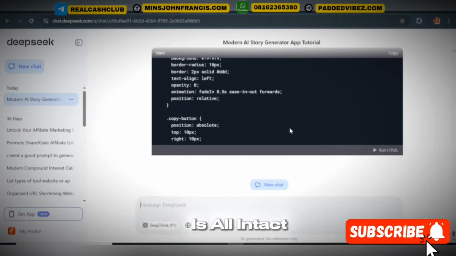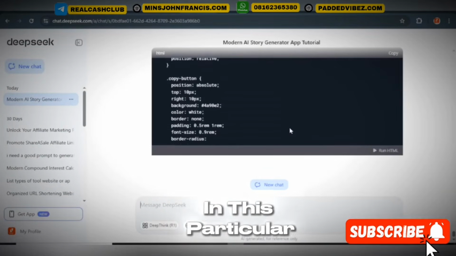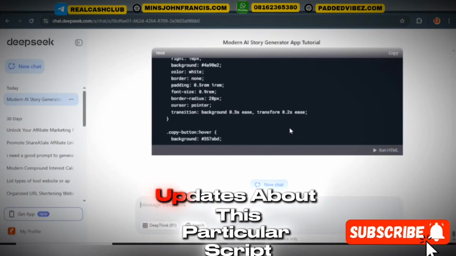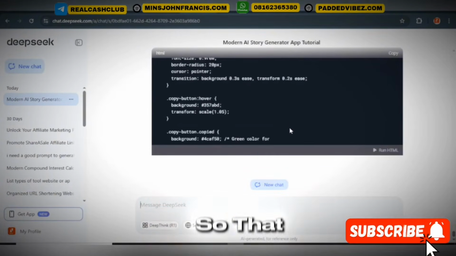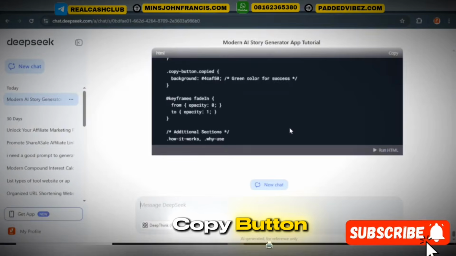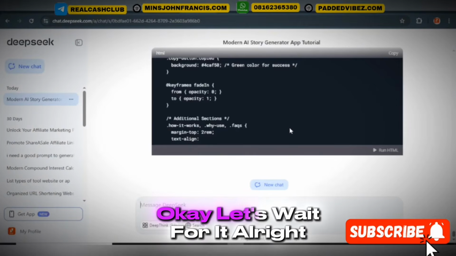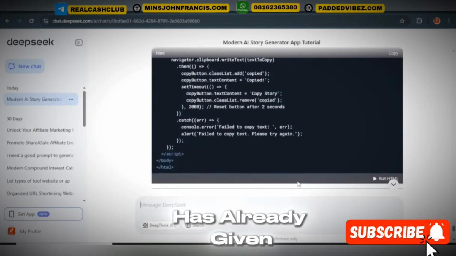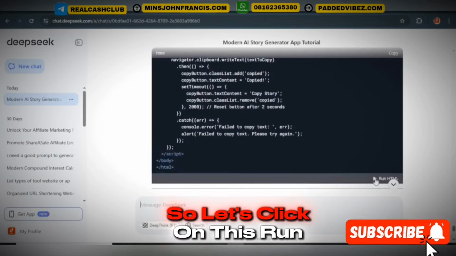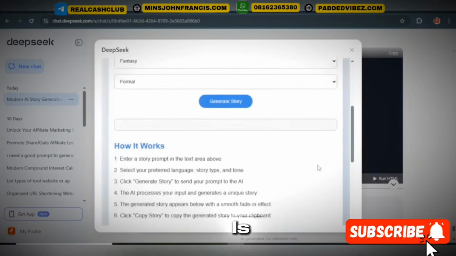Remember, our API is all intact in this particular code. Okay, we just want to make some updates about this particular script so that we can be able to get a copy button after generating a story. Okay, let's wait for it. All right, so it has already given us all of this, so let's click on this run to make sure that this is working perfectly.